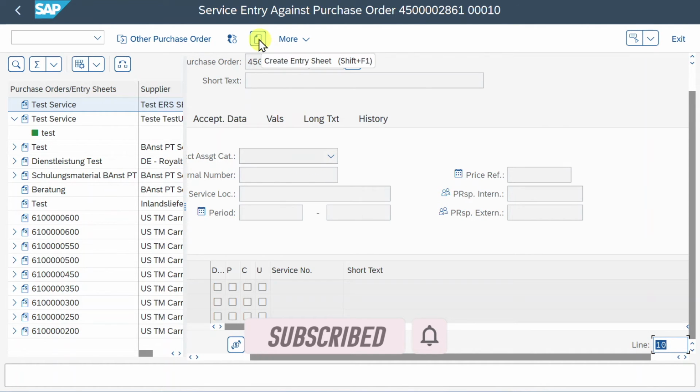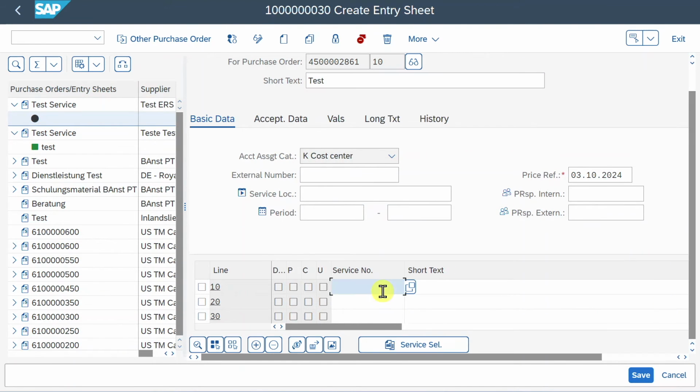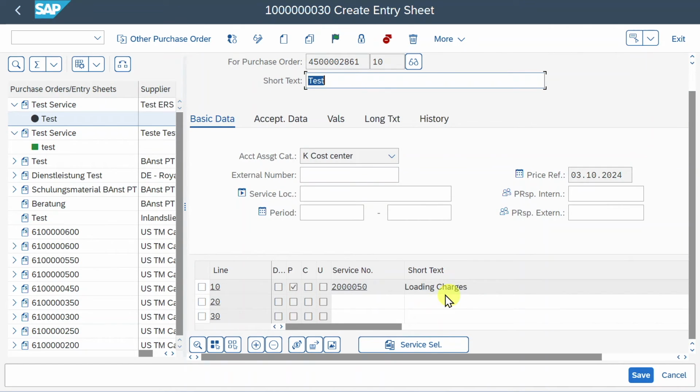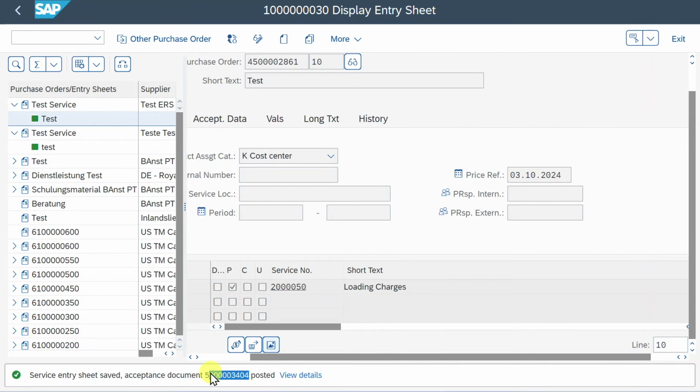So we click on create entry sheet based on our purchase order, provide a short text, and then scroll down a bit. And here we provide the service number again. So this is the one we also inserted in the purchase order. And that's it. Our loading charges are added over here. Now we click on this flag over here, accept, and then we save. You can see a new document number was created. We take this document number, and now it's time to actually conduct our invoice generation.